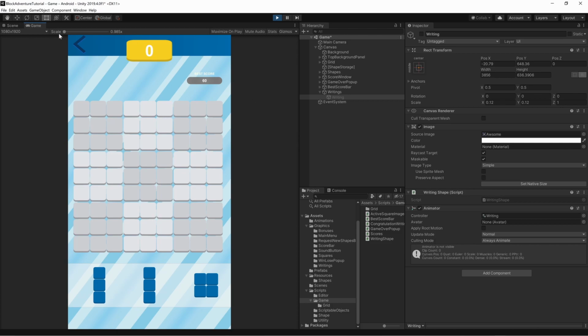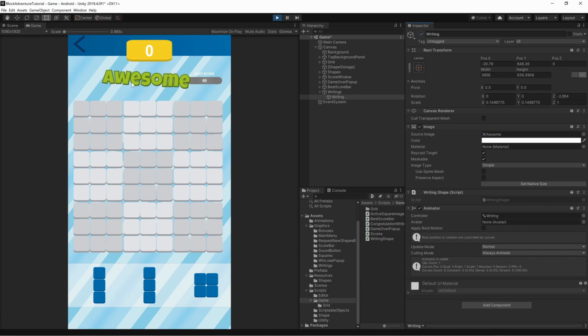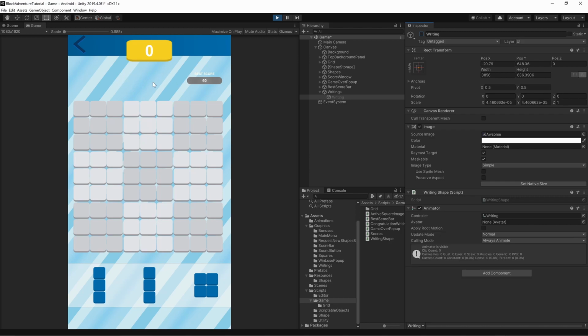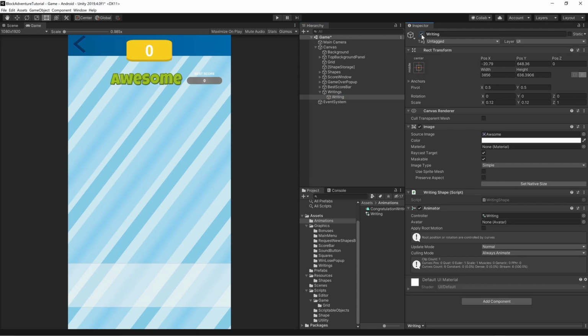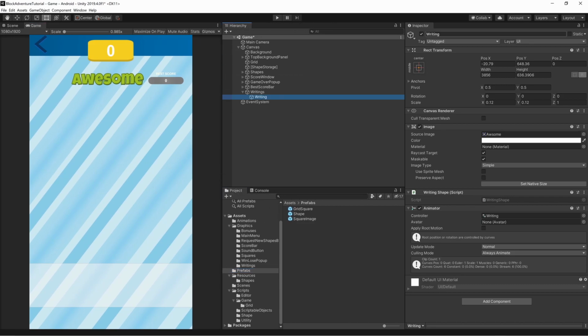So while our game is running in our game view, if you manually now enable this object, as you see, the awesome will be played and then disappear, and our object is becoming deactivated because our event marker was triggered from the animation. Okay, so this is how this is gonna work. So let's actually activate this object again, and now we want to create a prefab out of it. So let's go to the prefabs folder. Let's actually rename this object, instead of the writing, to be congratulation writing.